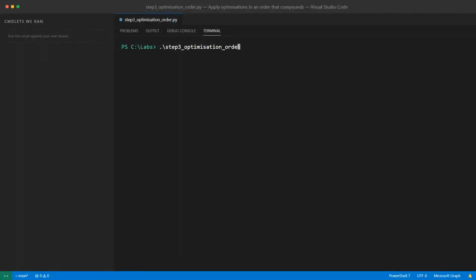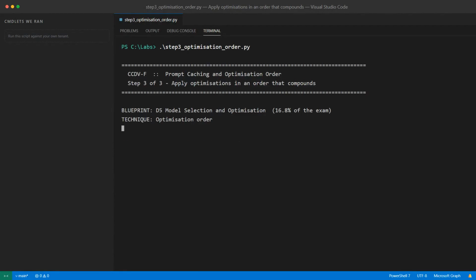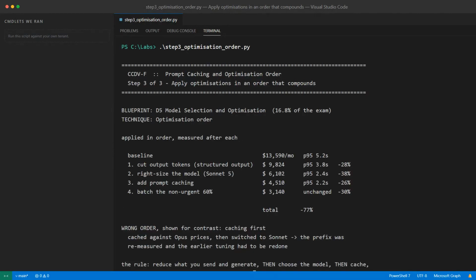The authored output shows the optimization table. Baseline is $13,590 a month with a P95 latency of 5.2 seconds. Cutting output tokens drops cost by 28%. Right-sizing to Sonnet 5 drops it another 38%. Adding prompt caching saves 26% more, and batching the non-urgent 60% cuts another 30%. The total reduction is 77%.